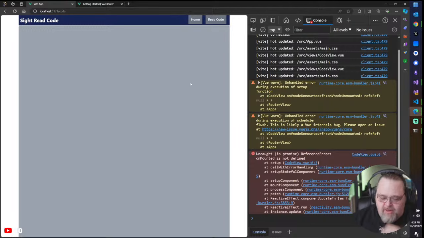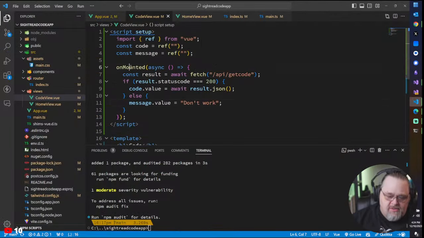Code view, onMounted is not defined, of course. So this onMounted, unsurprisingly, is also from Vue.